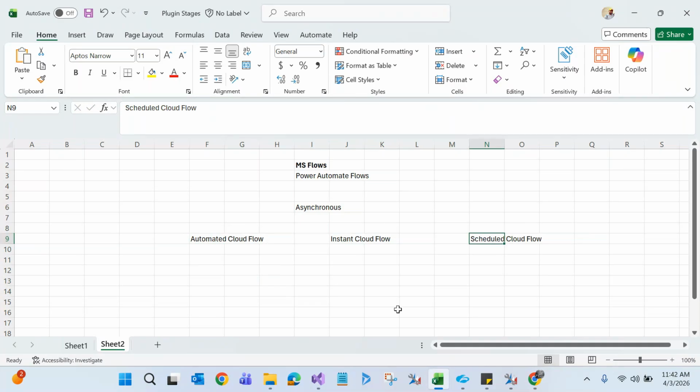All these three flows are differentiated by the trigger point only. Inside the actions, create, update, retrieve, delete, all the operations you perform are similar. The only difference you can see in these three flows is the trigger point, how they are getting initiated. We will go into detail on each one of them.